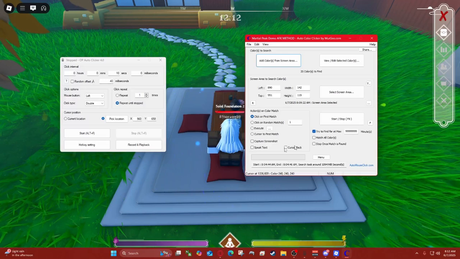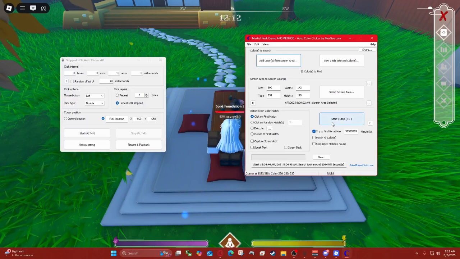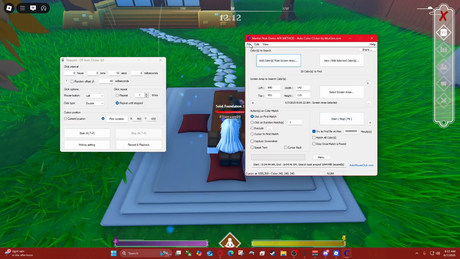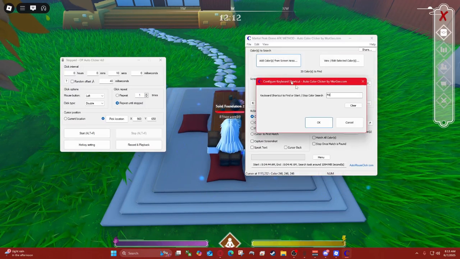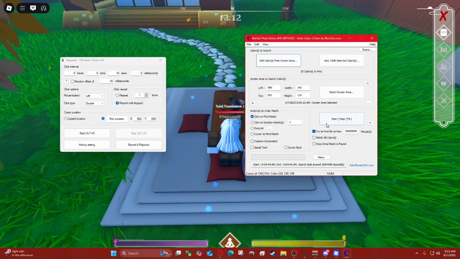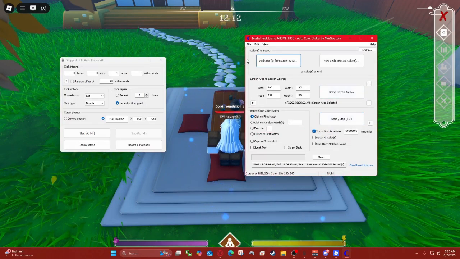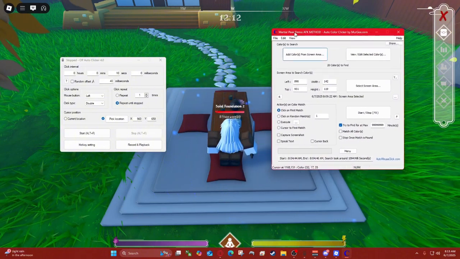Okay, so turned off, click on first match, random set of minutes. You can change your hotkeys in the edit section, and you just click keyboard shortcut and type in what you want and hit OK. Okay, so we're done with auto color clicker.